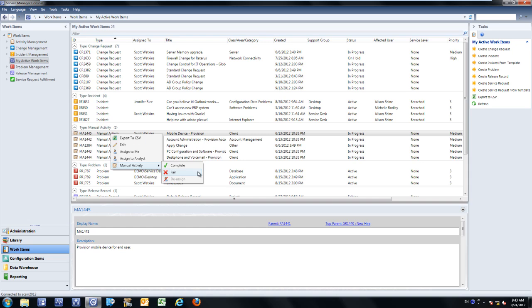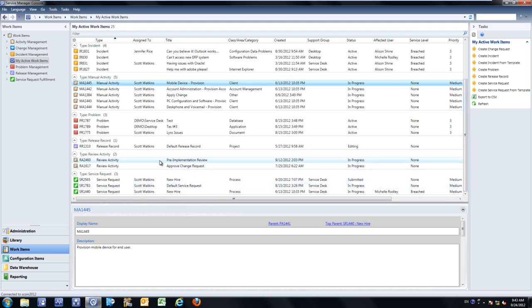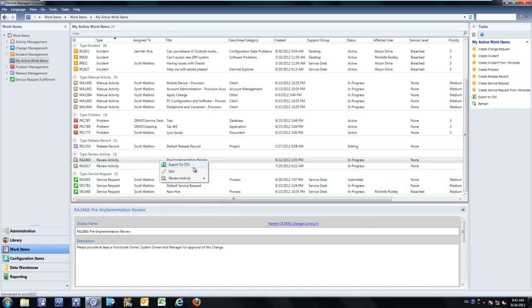Now a review activity is completely different. So if I move over to a review activity, I'm able to right-click that review activity. I'm able to edit that review activity, but more importantly, I can approve or reject that review activity and see also a list of those reviewers associated with that review activity.